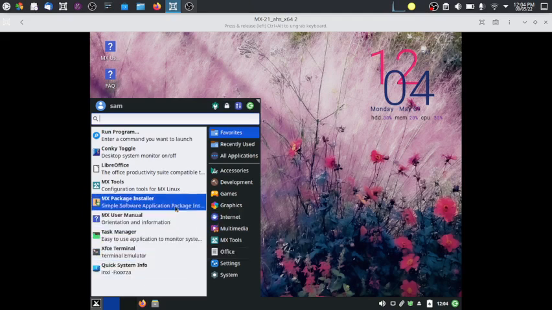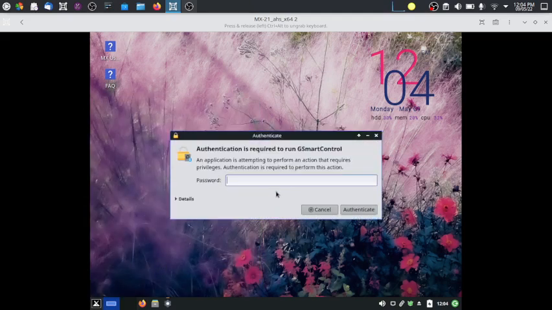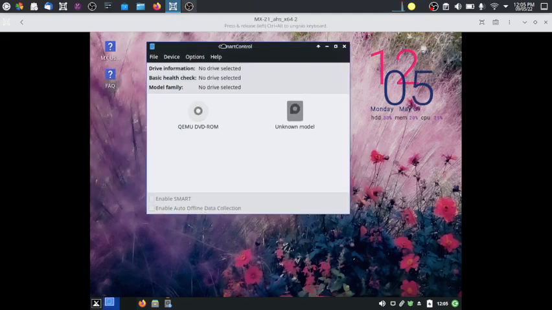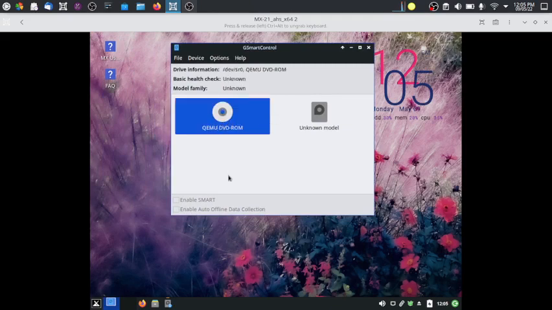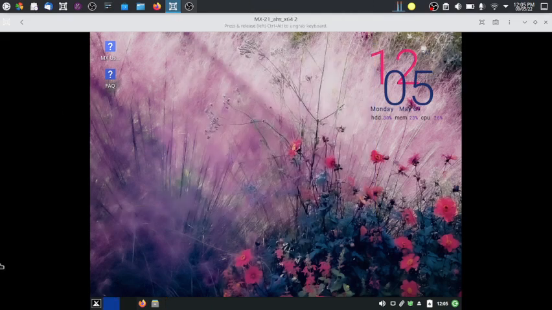Okay, now there's GSmartControl. So if you want to check the health of your HDD, you can do it here. Right now it will not show because this is a virtual HDD. So this app will not work, but you can enable SMART and monitor your HDD performance. So it will alert you before your hard disk fails. So this is worth using. Let us close this down.